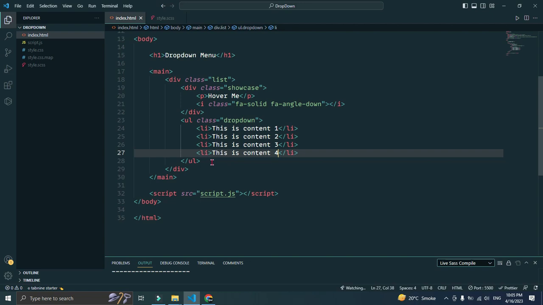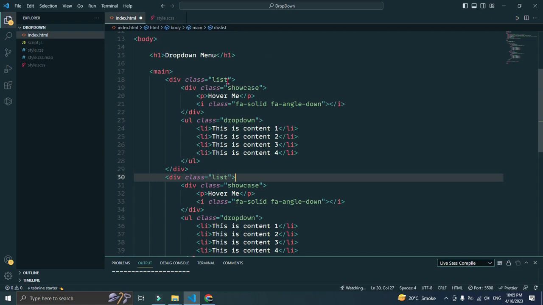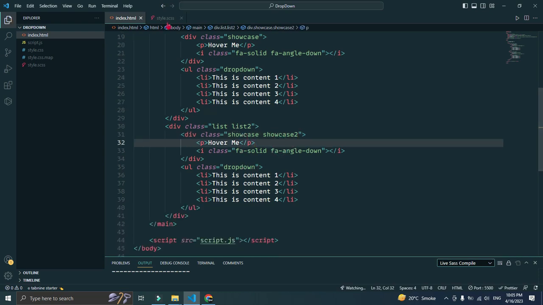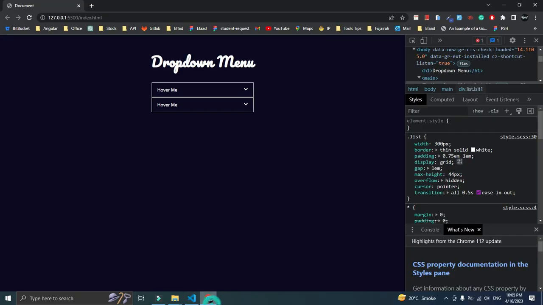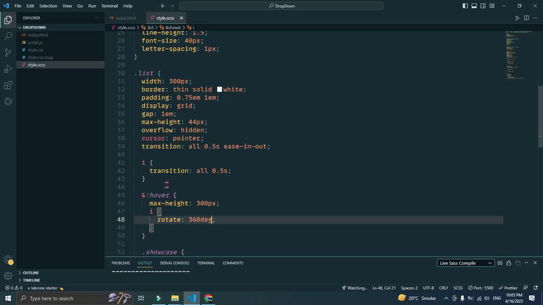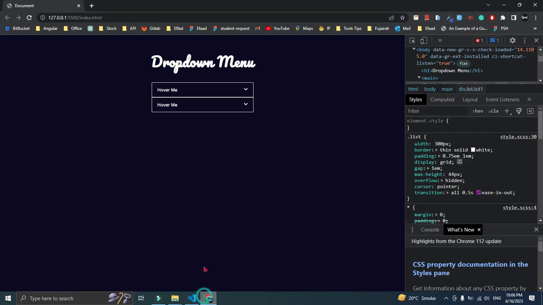Okay, to do that, let me go to this one and do it like this. Okay, let me add list 1 and the heading will be list2 class, and here we have to showcase 2 because we need to get this showcase button. Okay, if I go here, we have the same effect, but since we want it only on this one, so we need to say here that if the class is dot list one 2, then you need to do the hover effect, otherwise don't do it.